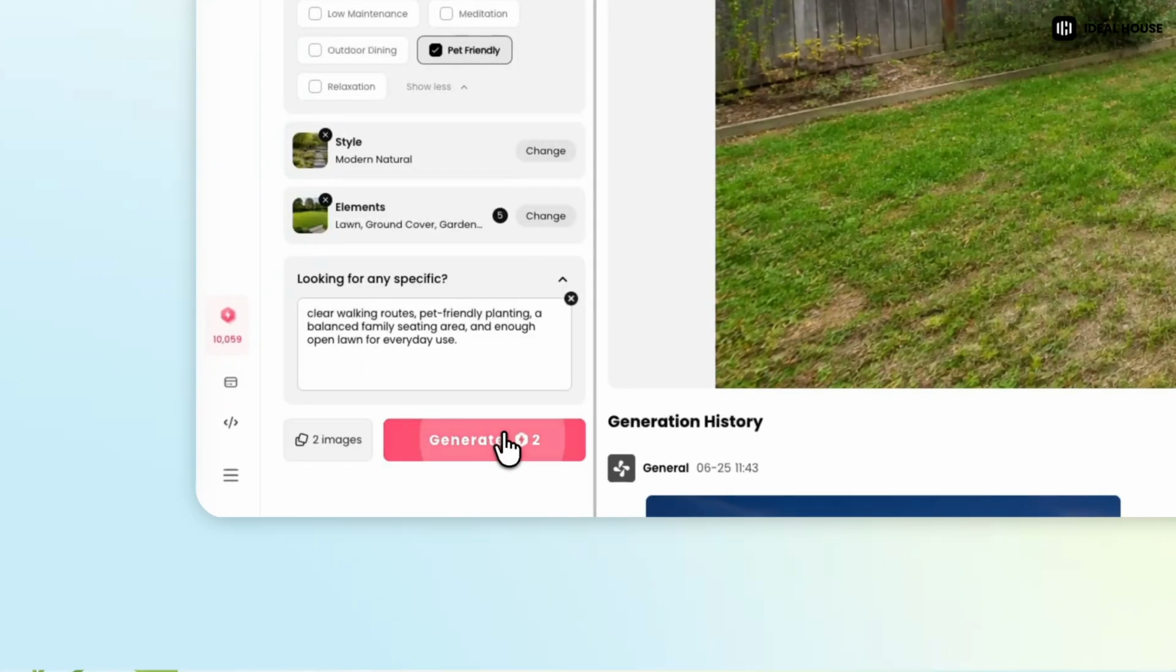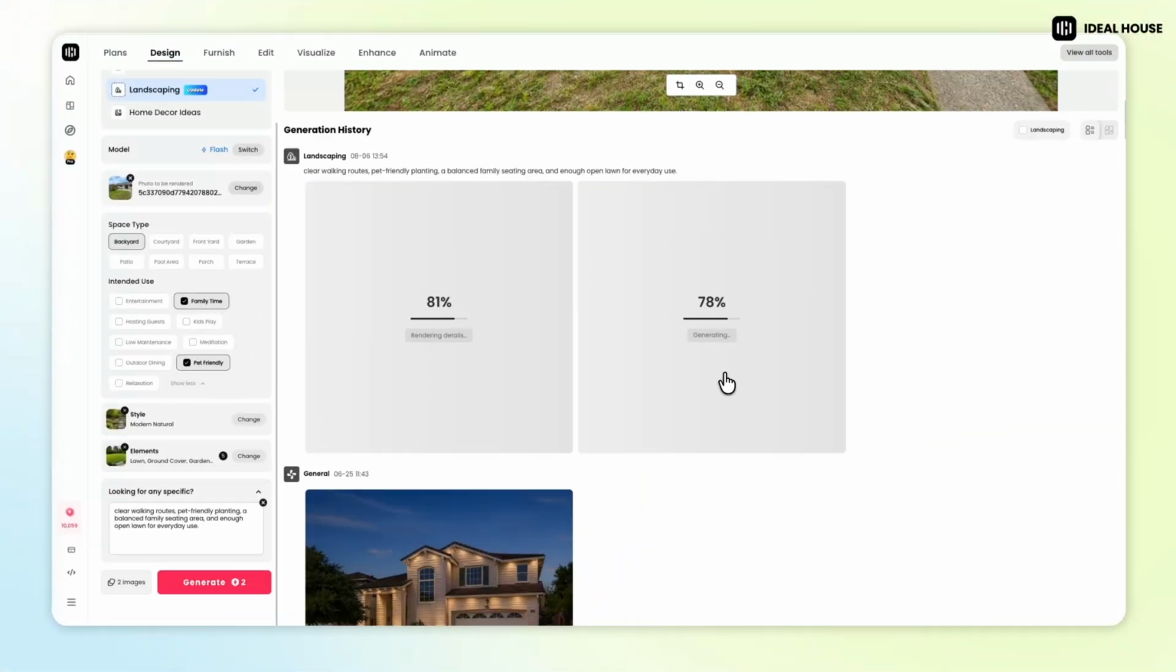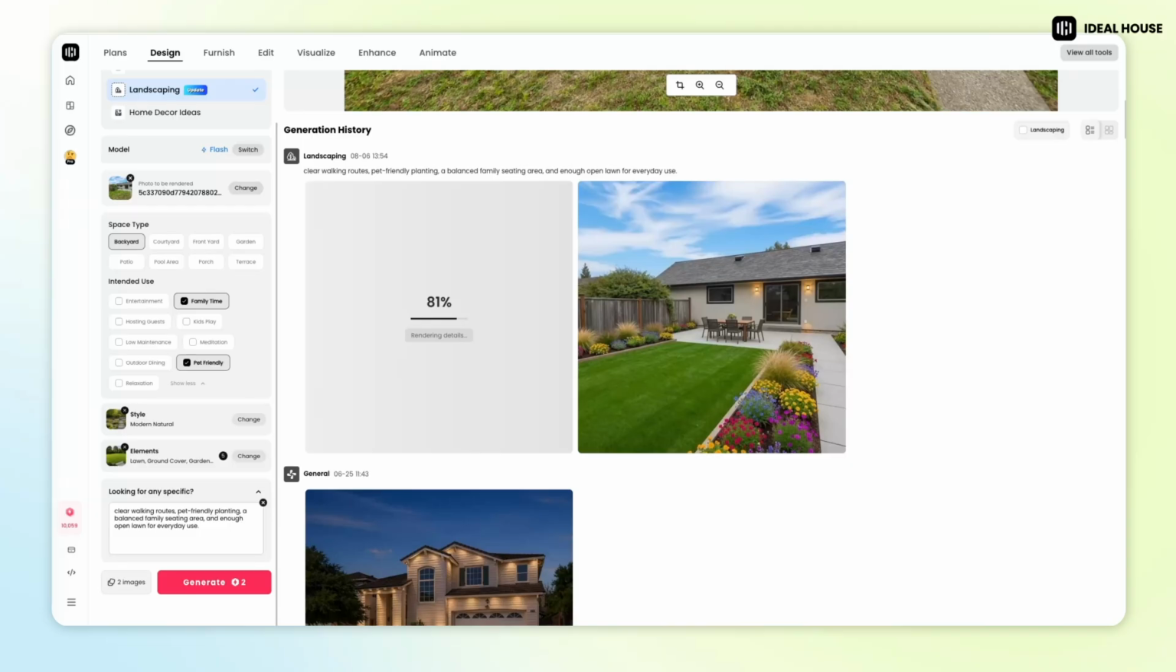Click Generate. Ideal House will combine the existing yard photo with your selected style, practical needs, landscape elements, and written instructions to create a new landscaping visualization. When the design is ready, it will appear in generation history. Open the newest result and review it carefully.